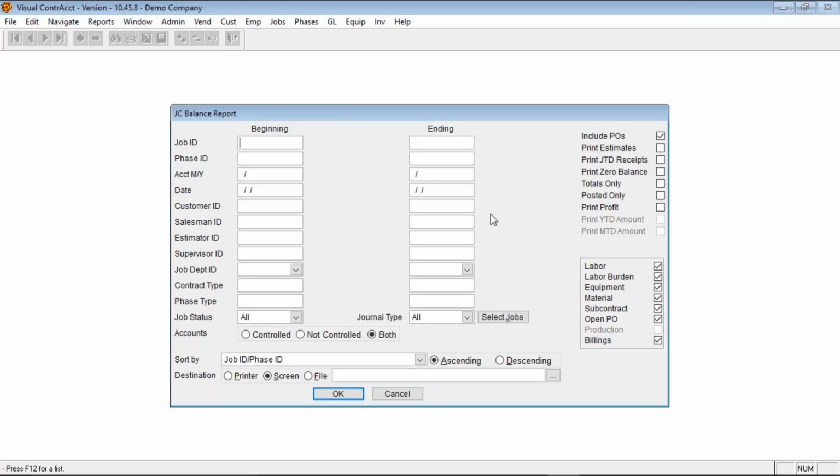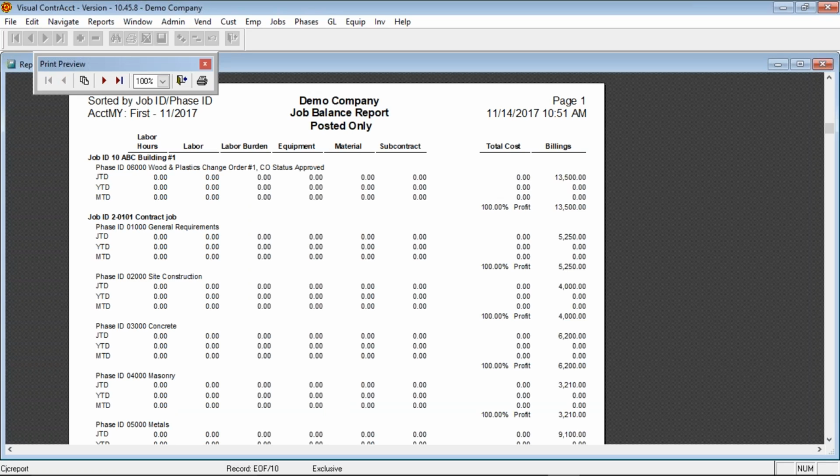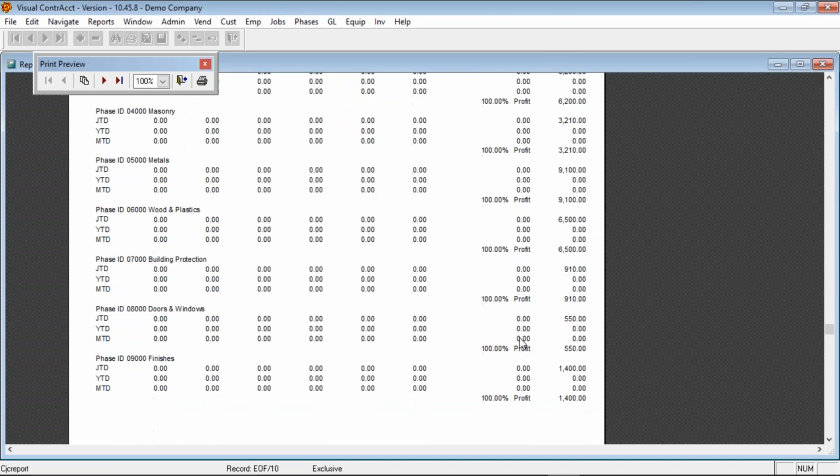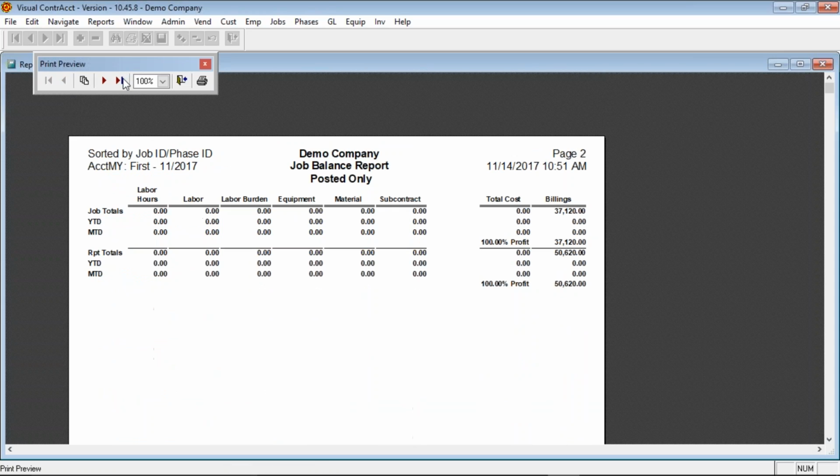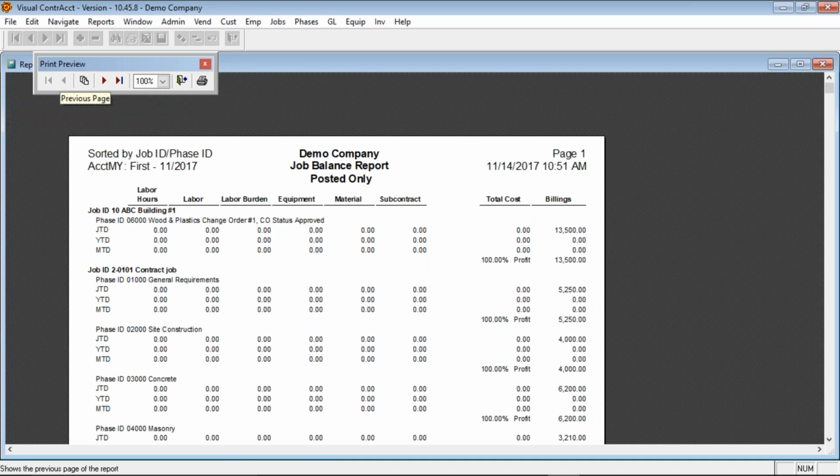If I want more detail on my balance report, let's say I don't want to see estimates, but I do want to see profit, posted only. I want my month-to-date and year-to-date. This will show me each job in each phase and what my profit is on each phase, what my costs are, my billings, how much profit I have on the phase. Also, this is where your year-to-date and month-to-dates come in. It's also on a per job phase basis, where it shows you your job to date, year to date, and month to date totals.